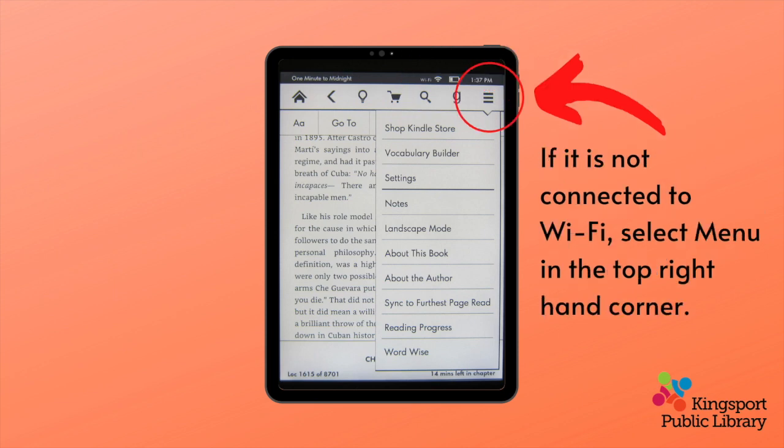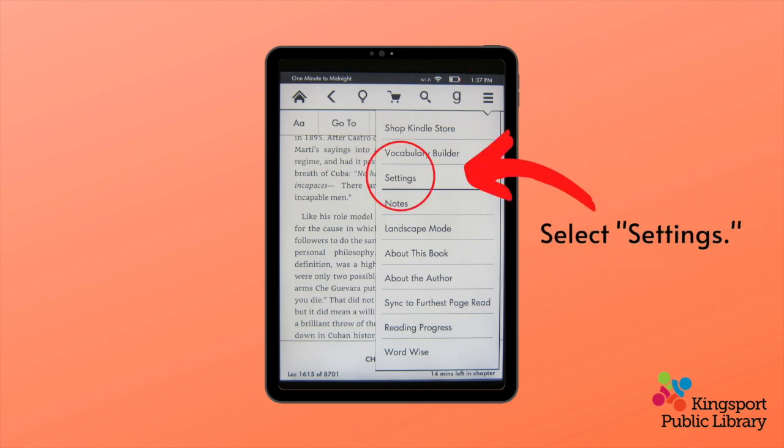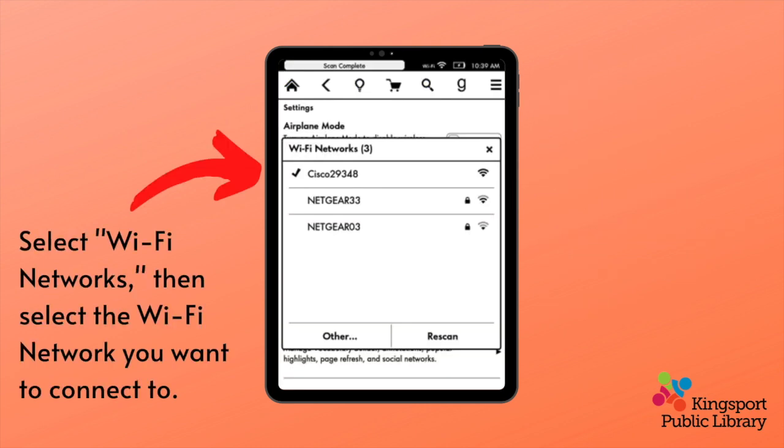So if you're not connected to Wi-Fi, you'll select the menu button, which is 3 horizontal lines stacked on top of each other in the top right corner of your screen. Then select Settings, and then you'll select Wi-Fi Networks. Once you've selected Wi-Fi networks, you are going to get a little pop-up that will list all of the Wi-Fi networks within range of the device. And you're going to find the one that you want to connect to.